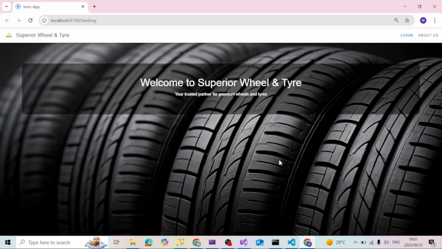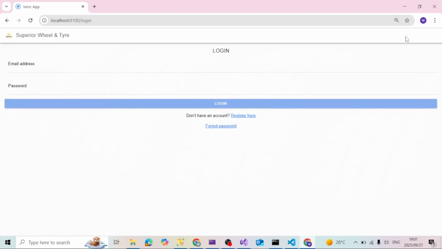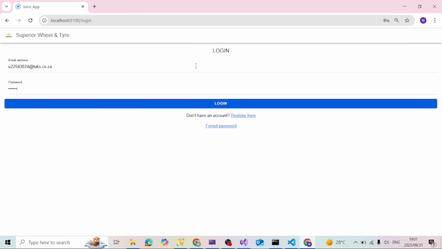Now I'm going to show how to update the task status as an employee after I have completed the task or when I start doing the task. Then I will have to log in first using the email address and the password, and then click the login button.